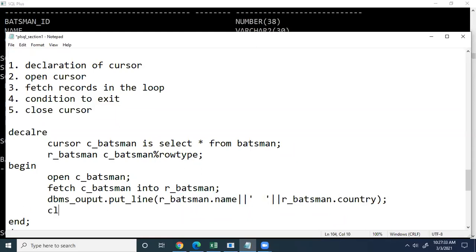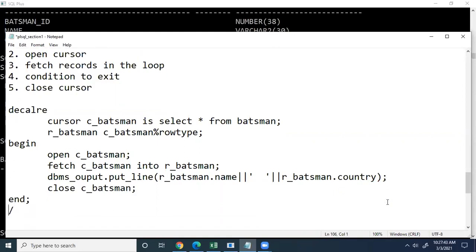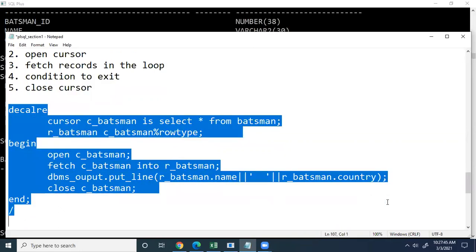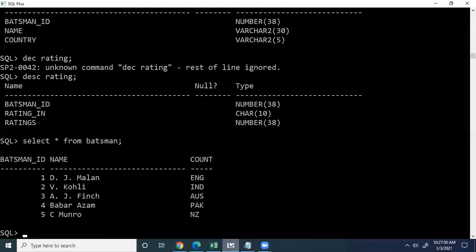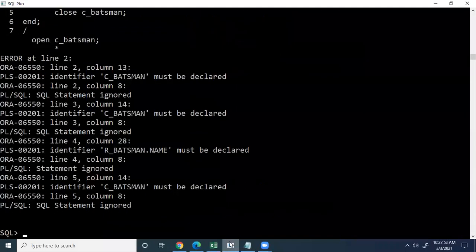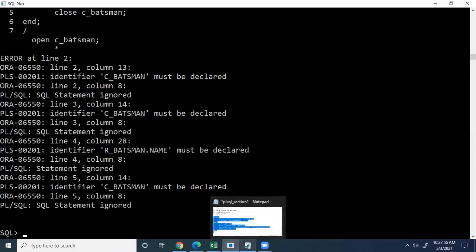After all the work is done, we have to close the cursor. So I'm writing close C underscore batsman. Fine, so this is done. Right now we have not done any iteration, so this will display only the first record. Let's see what output it will display.